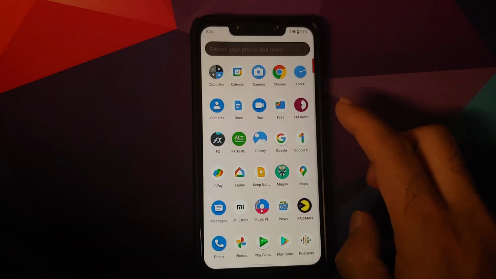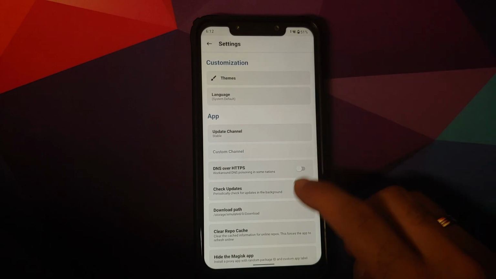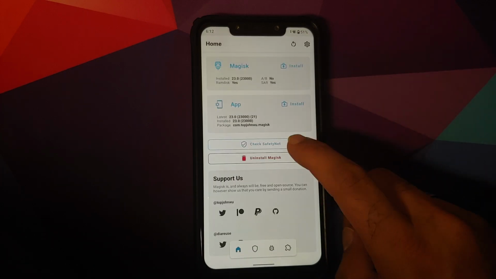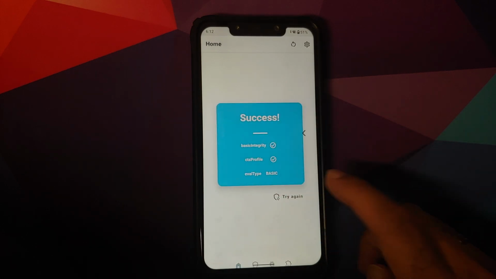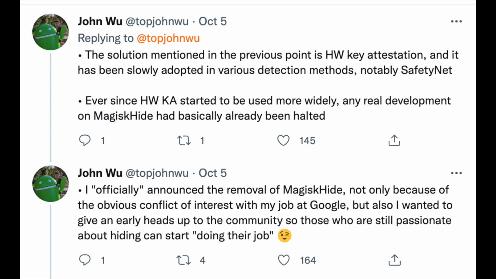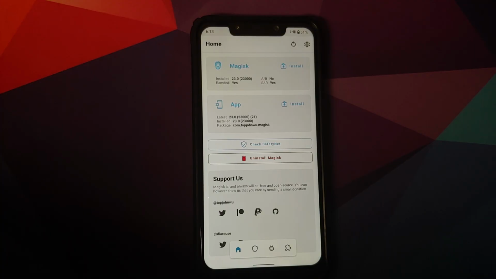Now, a few super important things to note over here is that Magisk only handles the eval type as basic. As soon as your eval type changes to hardware, which means you are now being switched over to hardware attestation, then Magisk Hide is not going to work for you. You will have to install KDragon's module, which is going to switch from hardware attestation to basic attestation. So that is one thing. What I'm trying to convey over here is that once Google makes the switch to hardware attestation, you might always need a module if your device is rooted on a stock ROM.